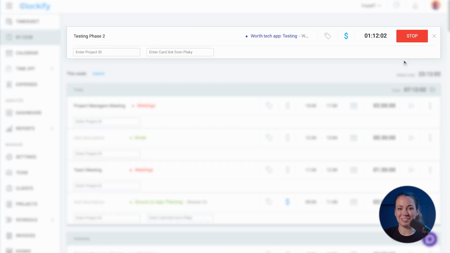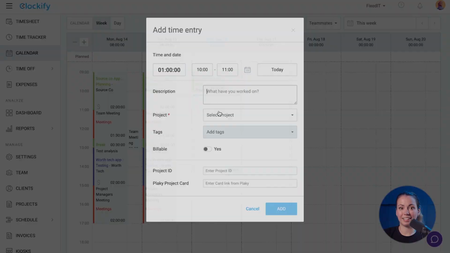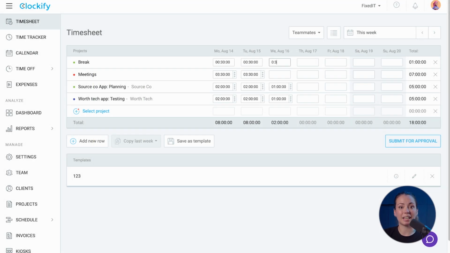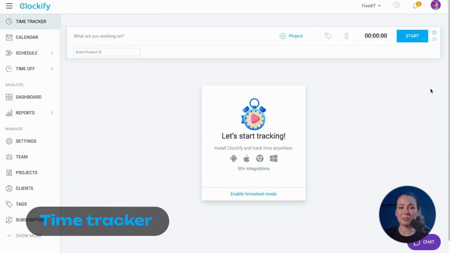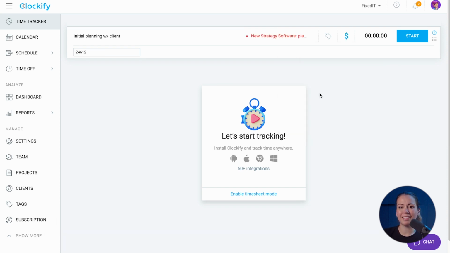As you've probably figured out, everything in Clockify revolves around time entries. There are many ways to track time, and some ways of creating time entries are using the time tracker, adding time in the calendar, entering your work hours in the timesheet, and clocking in on a kiosk. When you track time using the time tracker, you have the option to add a description, the project it's related to, any custom fields you may have activated, as well as tags, which are like keywords.